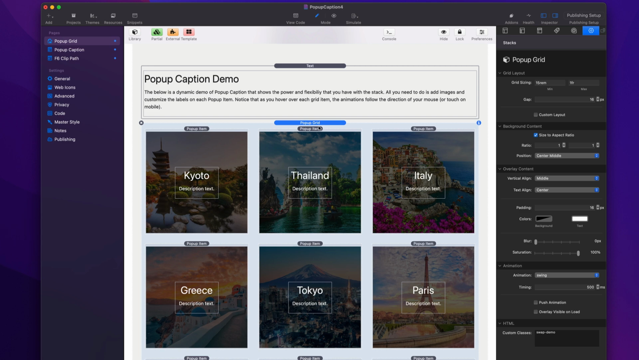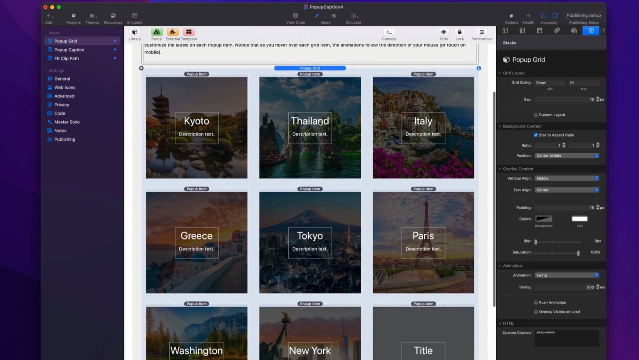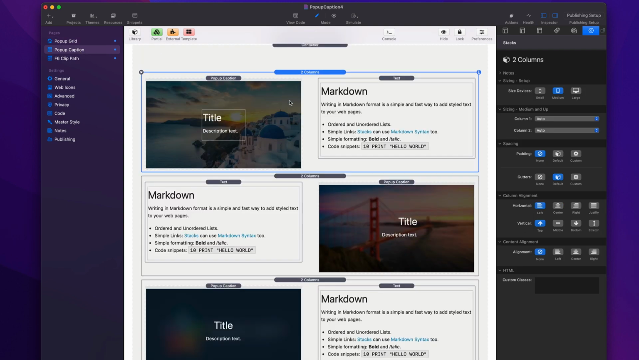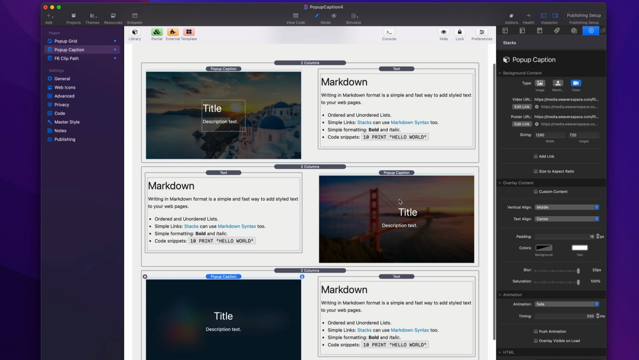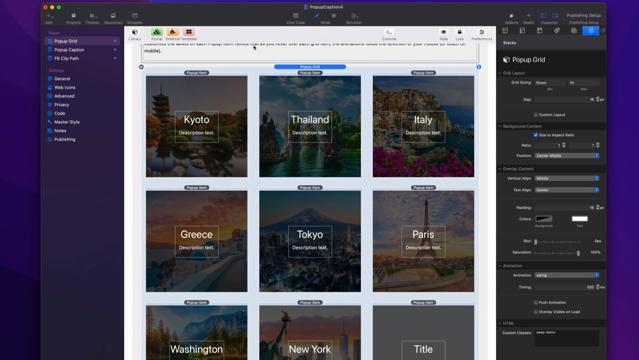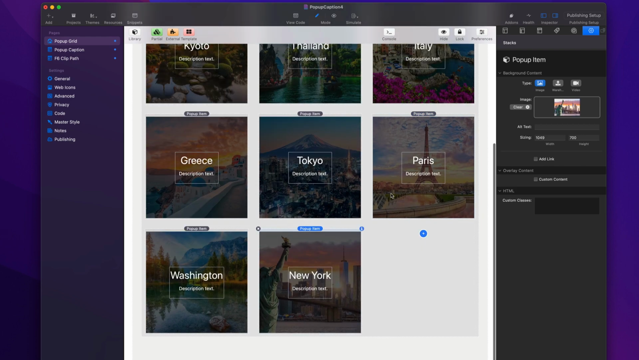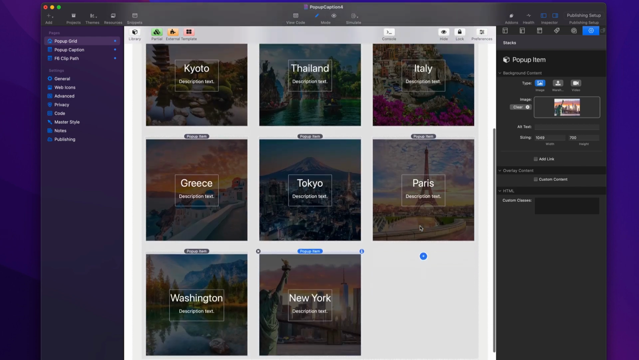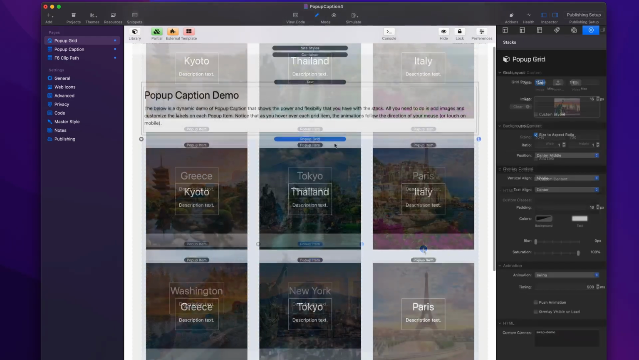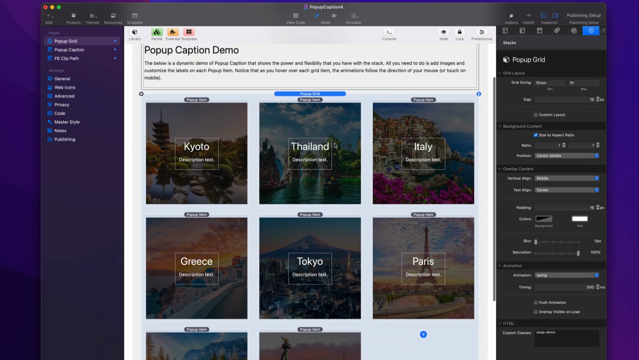Okay. Now, when are you going to want to use the Popup Grid stack? As we saw in the other video, pop-up caption, they are individually maintained. However, in Popup Grid, all of the style settings for your animation and the styles are actually configured at a parent level. And then you can add individual pop-up items that only manage the content for that pop-up. And as you'll notice in the Popup Grid, there is a plus button. And when you click that plus button, it adds a new item.